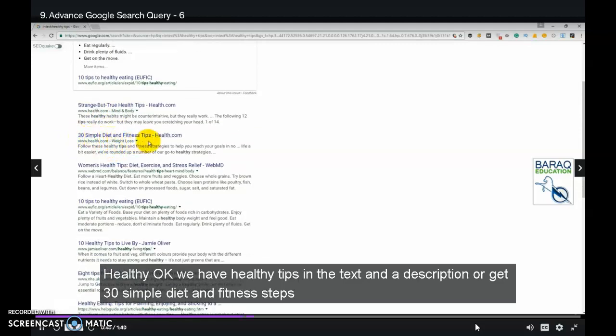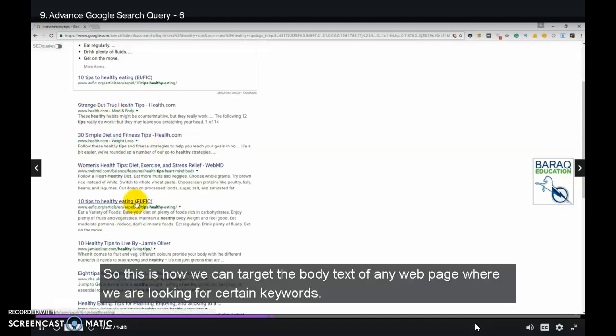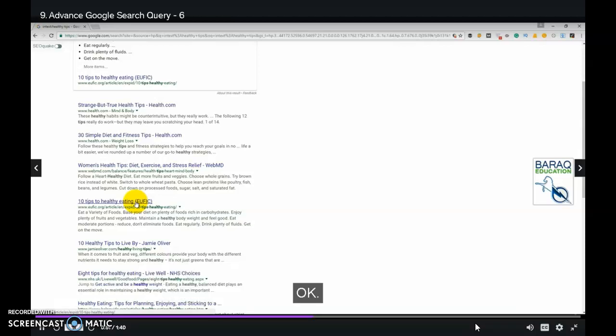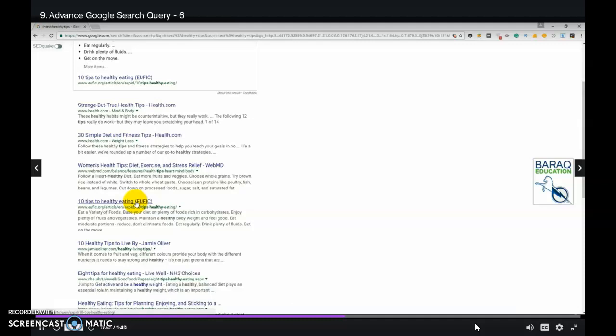30 simple diet and fitness tips, health related tips. So this is how we can target the body text of any web page where we are looking for certain keywords. This also helps to find relevant websites that are using those particular keywords.